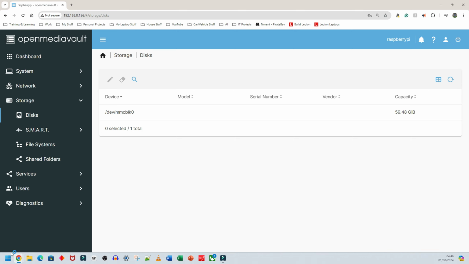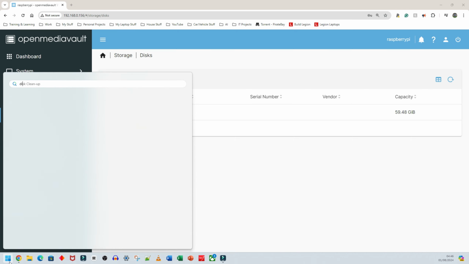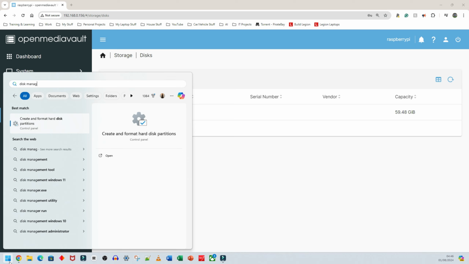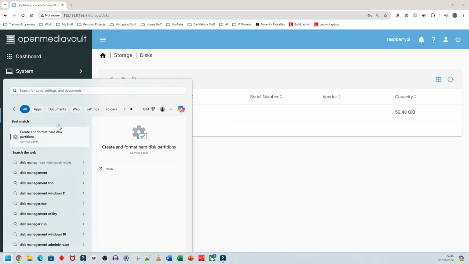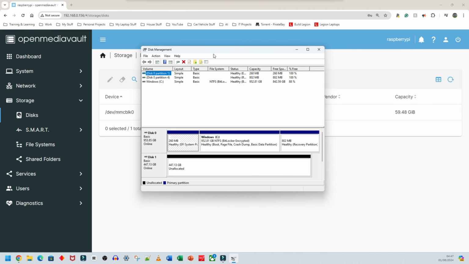So what I'm going to do, I'm going to go to my start menu. I'm going to do disk management. This is on Windows, by the way. On other operating systems, it differs. I'm going to click on create and format hard disk partitions. This is the thing that comes up. And as you can see, that's disk 0, the internal SSD I have. Now this disk 1, that's the SSD which I converted to an external one. It's never been initialized, so I need to right click on here. I need to go to new simple volume.